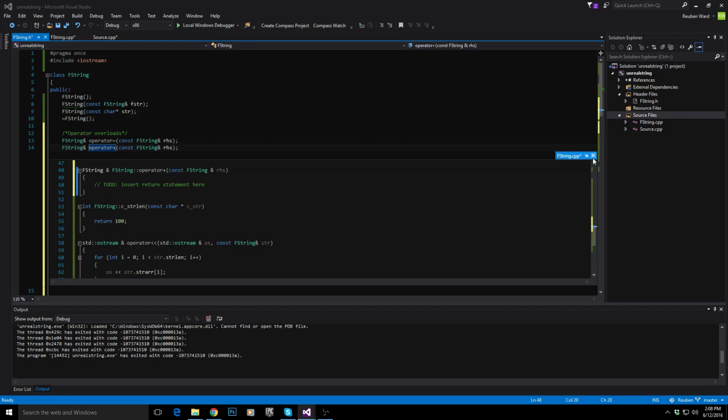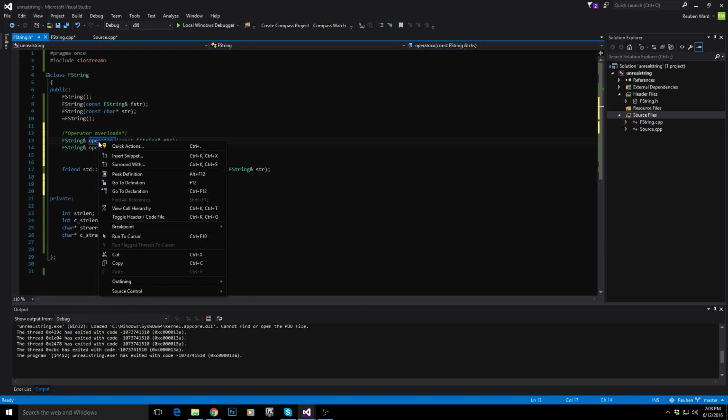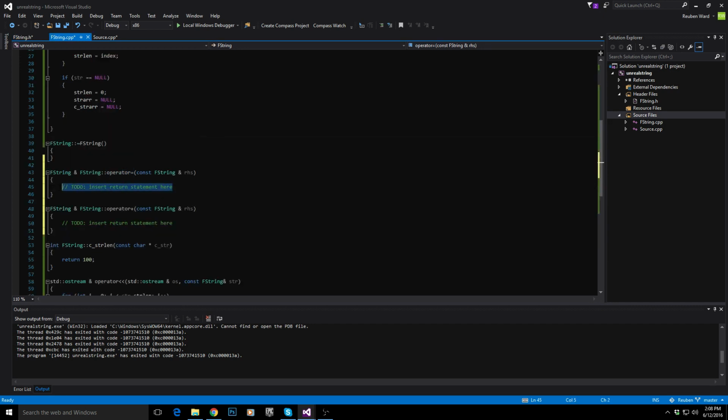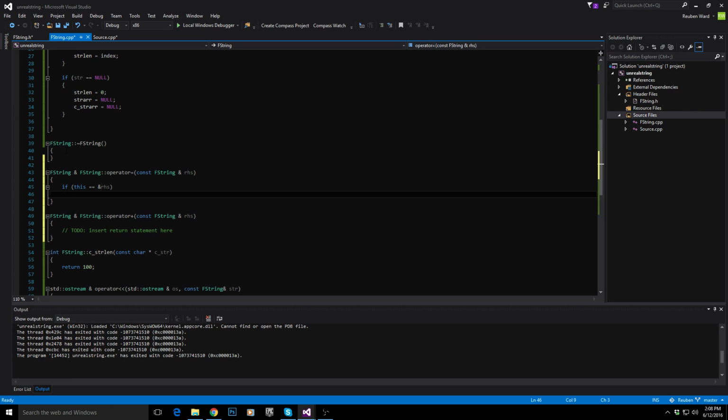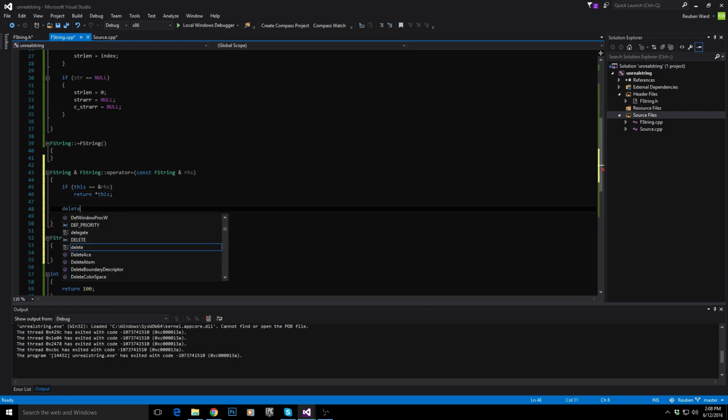So we're going to tell C++ how to actually make one FString equal to another, because it doesn't know that yet, right? We have to actually tell it to do it, since we made FStrings ourselves. The first thing we'll do is say, if this is equal to RHS, so if the current object is equal to what we're trying to assign, just return this. Then delete the string array.